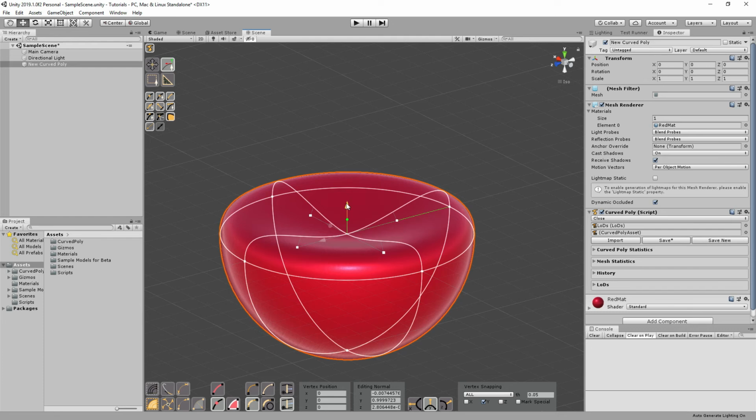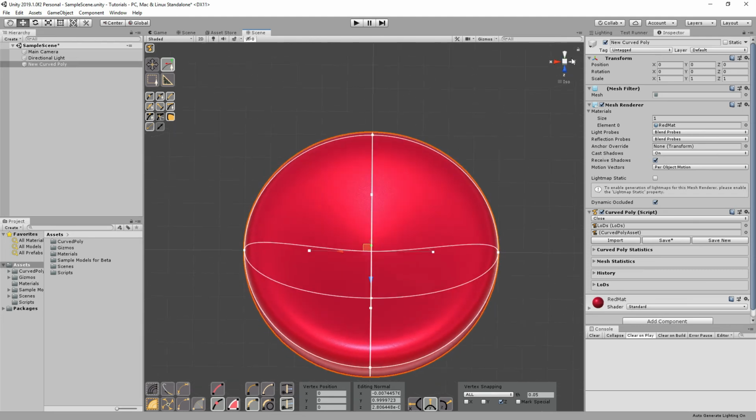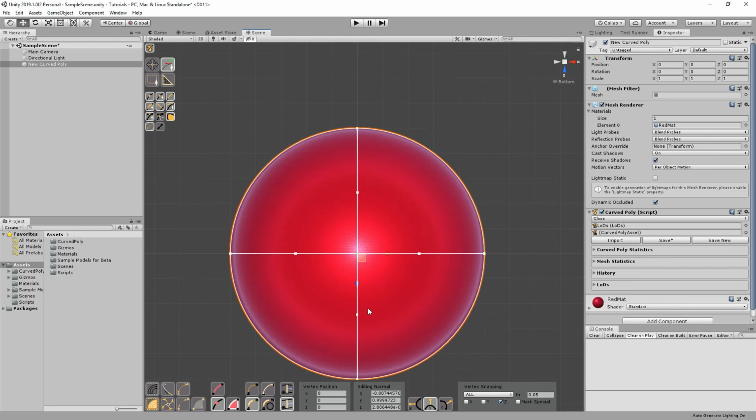Or we can do the same with the X, or Z. Okay, this way you see that it's perfectly aligned with this vertex, and now it's perfectly centered.